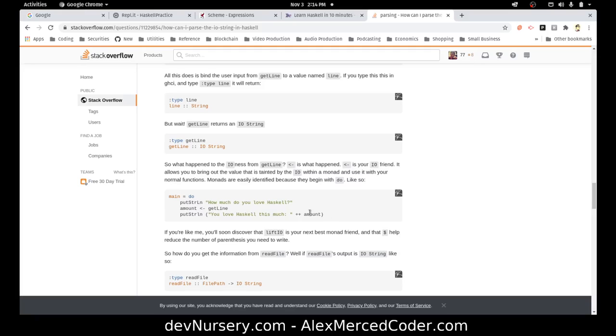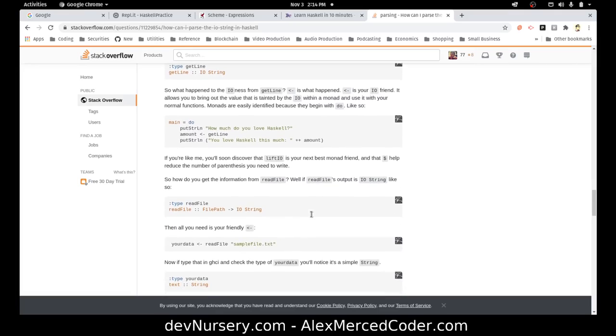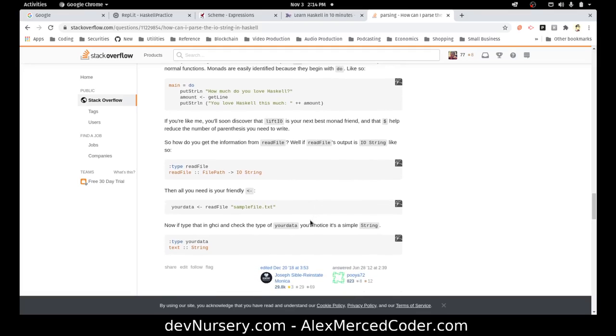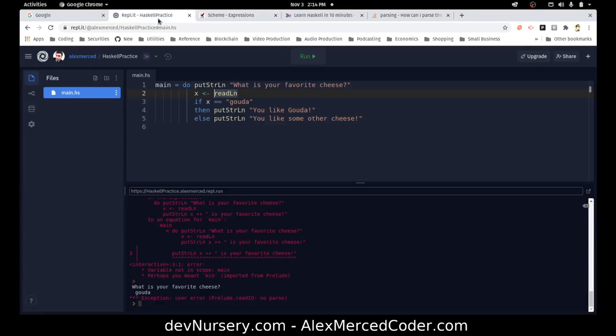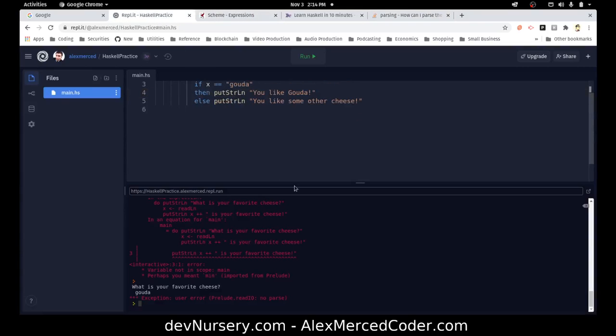Okay. So if you're like me, you'll soon discover that liftIO is your next best monad friend, and that produces a number. Your data. Now, if you type that in GHCi, your data. So let me see here. If x equals Gouda, and then where does this fall apart?